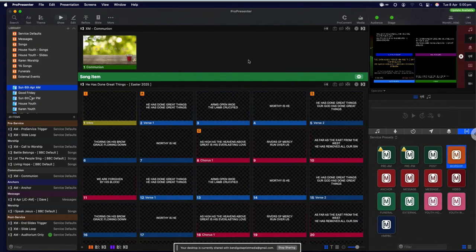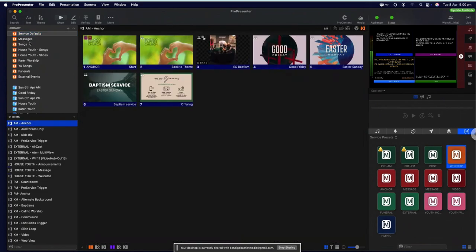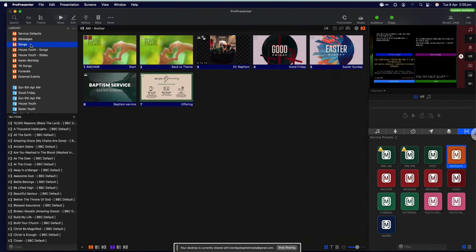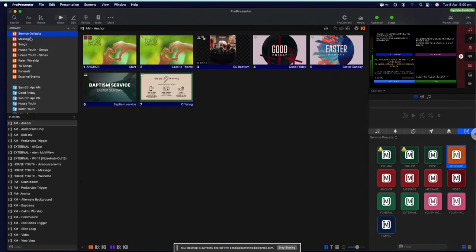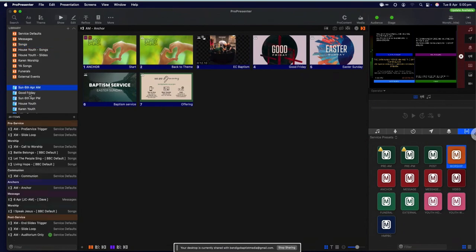Okay, so the library holds all sorts of defaults. Service defaults like the anchoring stuff, the messages, sermon notes, songs, and they're the main ones that you would access. And these are the playlists here, which is basically just services.